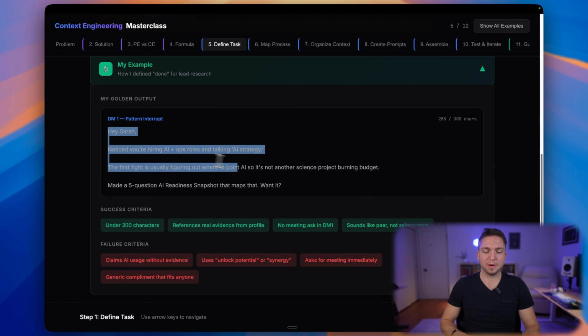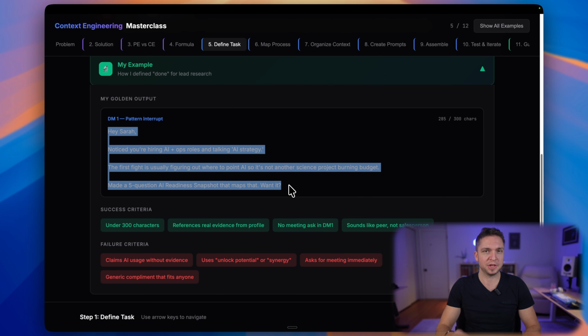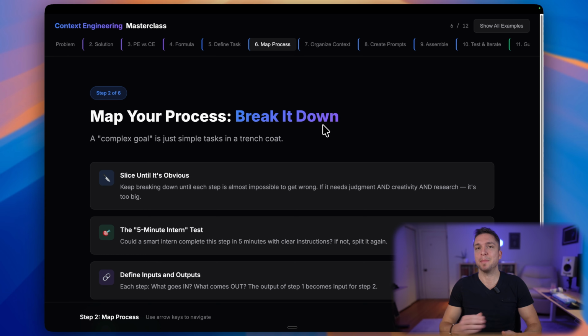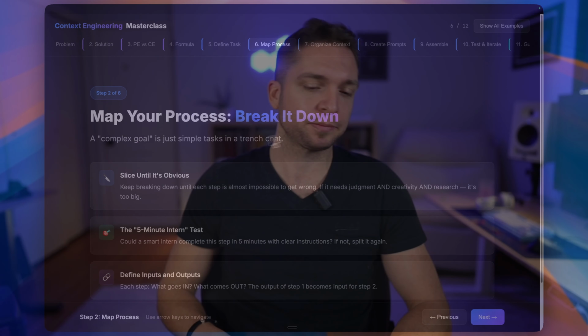I would put this on a canvas and I would say, this is what I want my DM to look like. Every single one that we reach out to people, how do we get there? And that's what we do in the next step. We map our process. We break it down by reverse engineering from good. So a complex goal is just a bunch of tasks in a trench coat. It's the same thing in life.